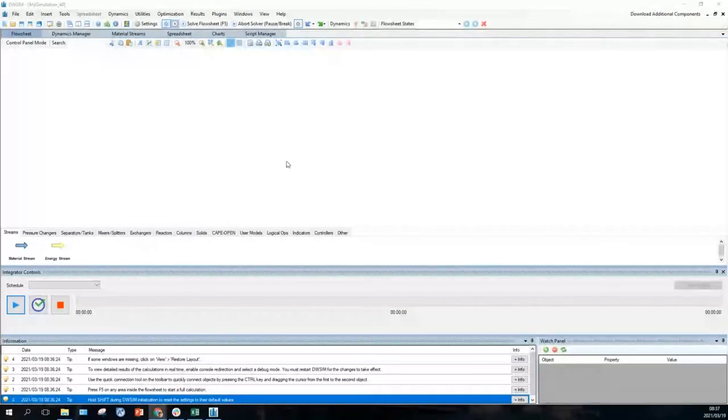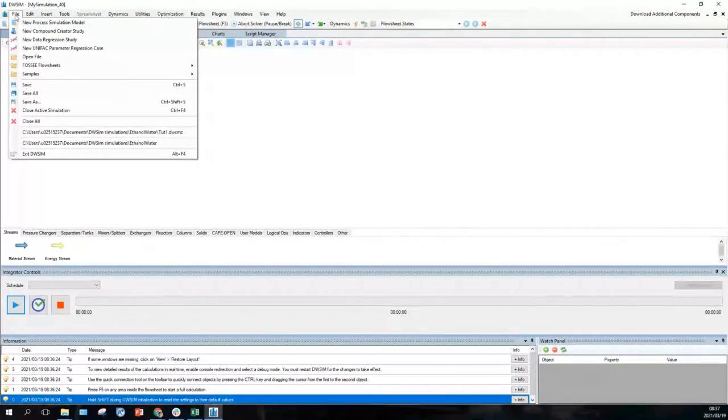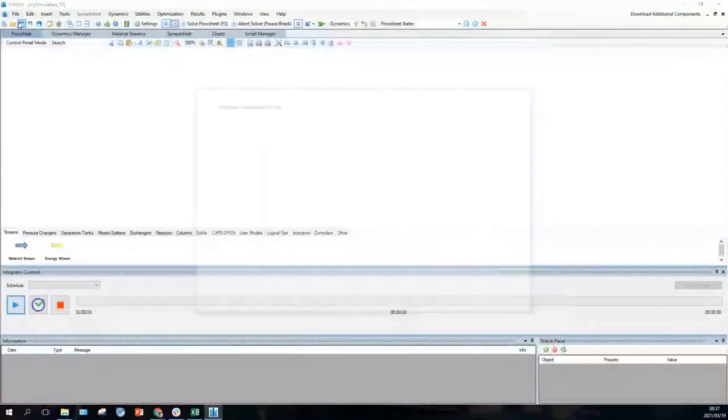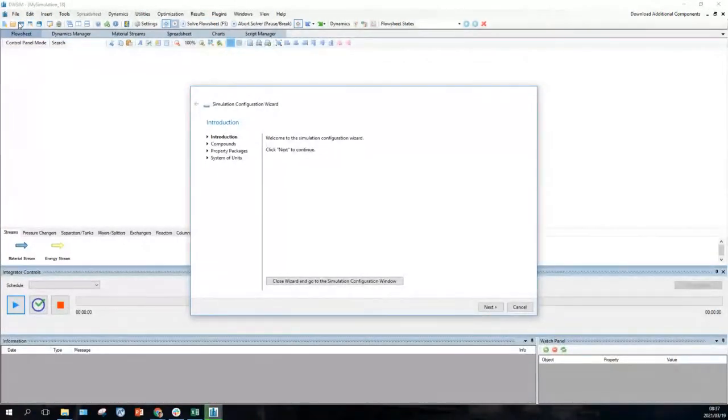Okay, now we've got to get the wizard going again. Is it a tool? Let's have a look. File, New process simulation model. Yep, that looks like it. Simulation configuration wizard. Great, we can see that, Prof. Thank you. Okay, great.